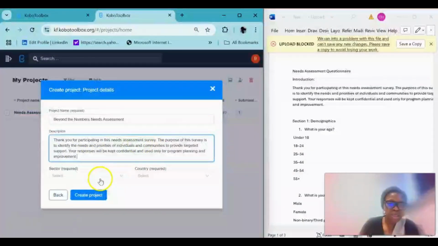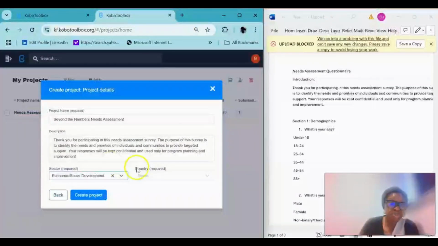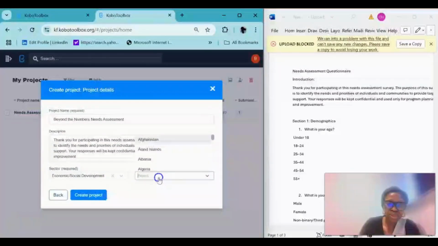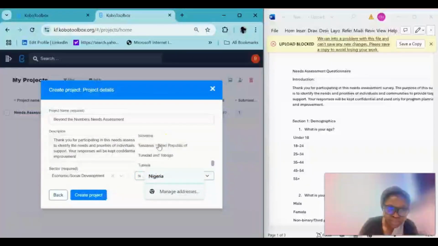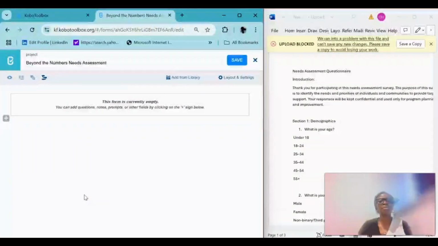So then the sector, I can say it's economic and social development. I can call it humanitarian. It depends on whatever I want to call it. So you have a lot of options there. Then I'll say Nigeria. Yeah. Then create project. There we are.